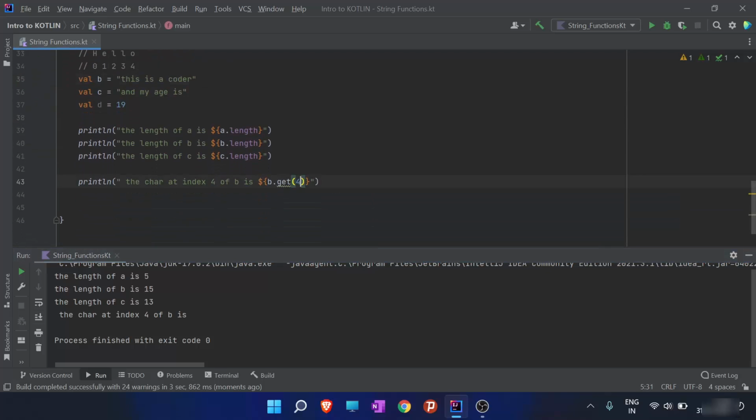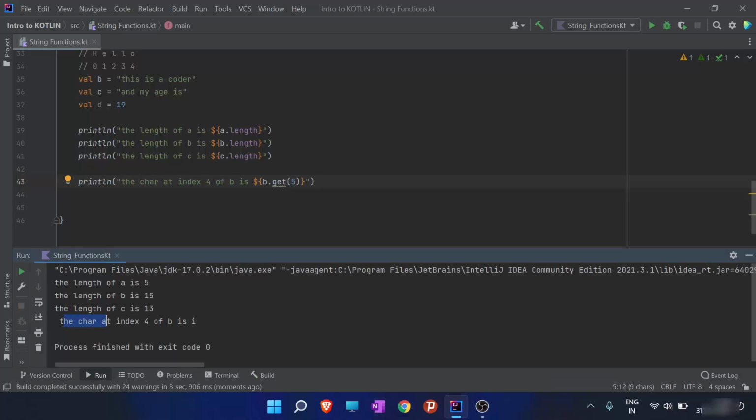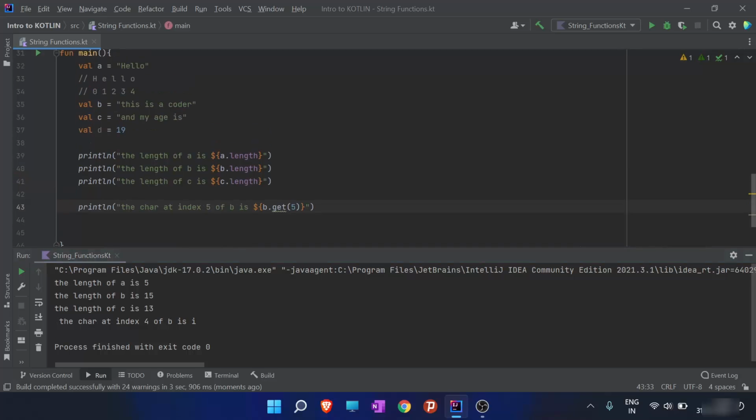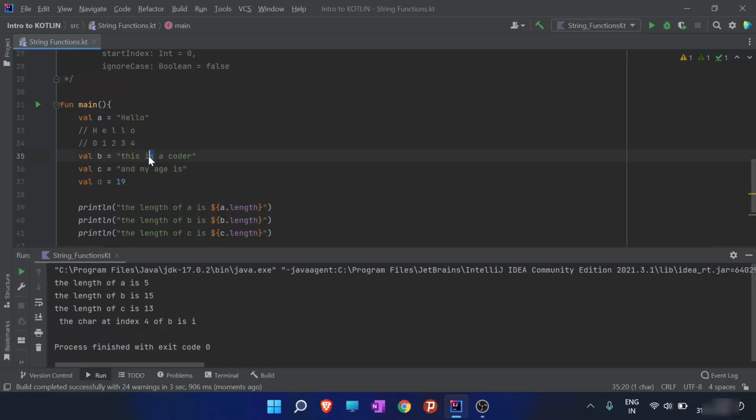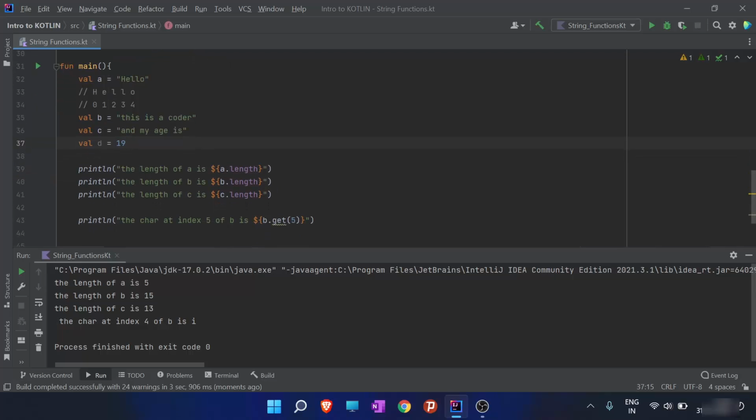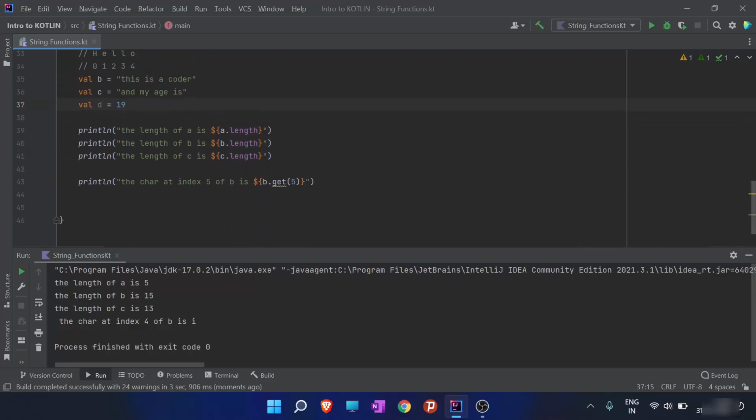So it gives a space. I'll go ahead and change it to 5, and when I run this program we can see that the character at index 5 of b is I. So it is pretty clear from here that the character at index 5 of string b is I.